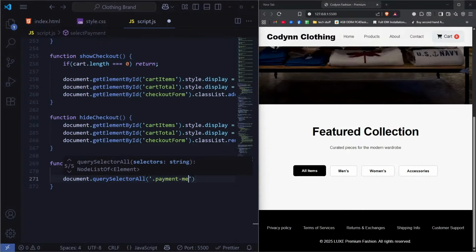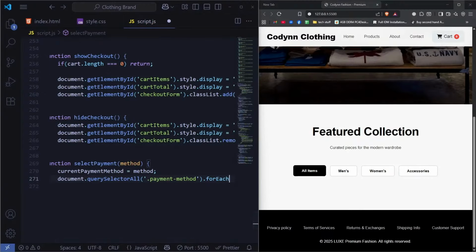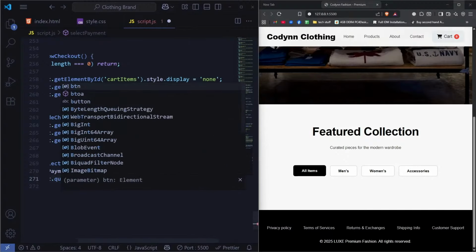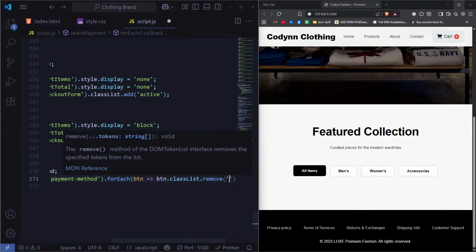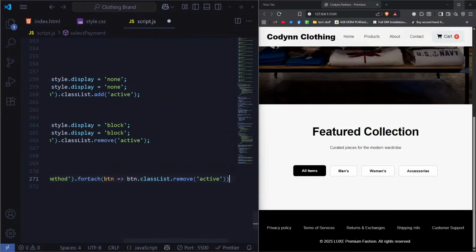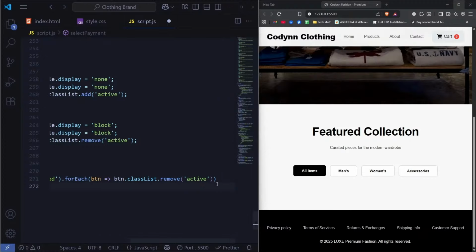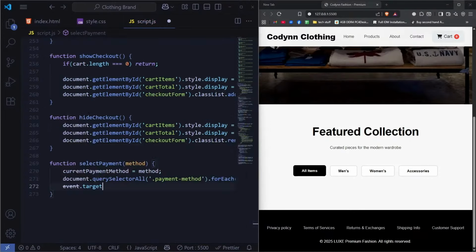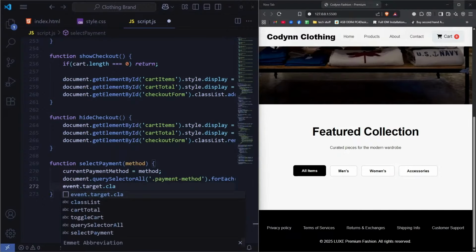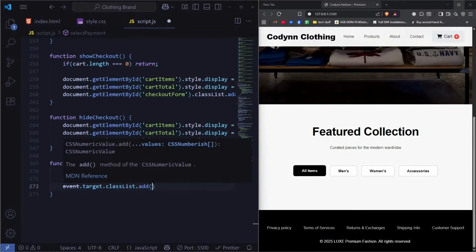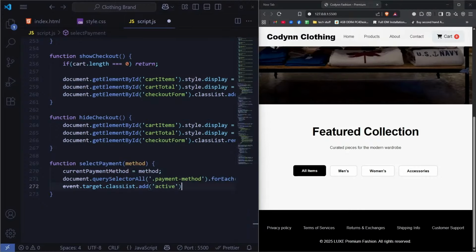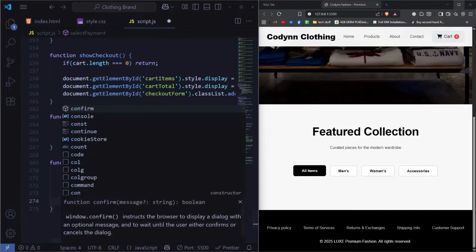Now payment method, I'm just going to select that and loop it using forEach. I'm going to do button equals button dot classList dot remove, and remove active here. And basically I'm going to do event dot target dot classList dot add, and add active. And yeah, next is const credit card.